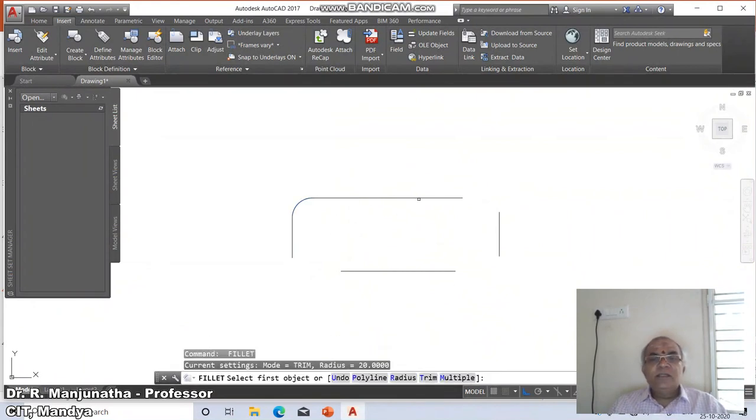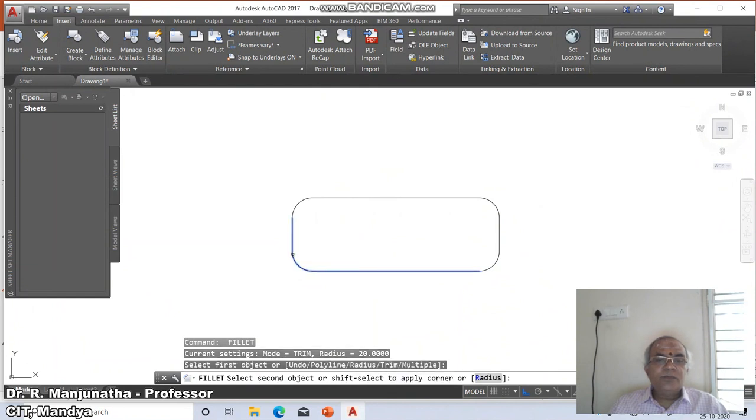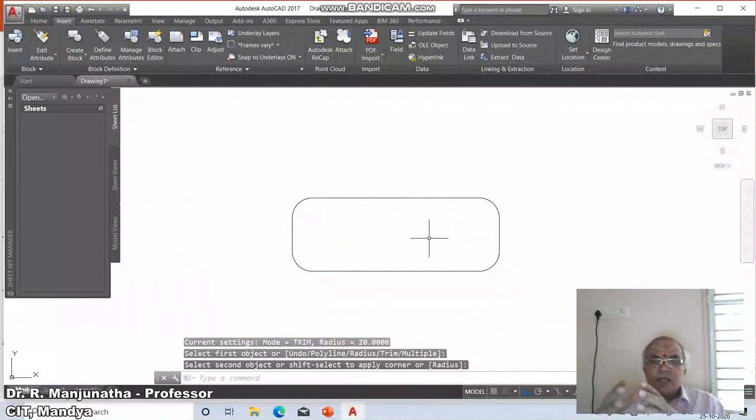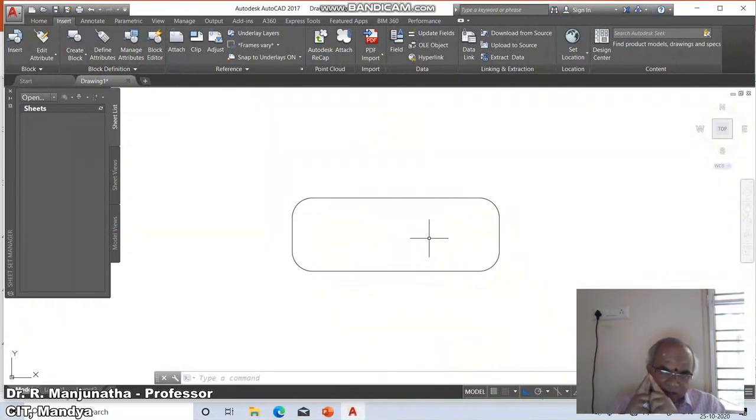Then again fillet, select between these two. Then again you select between these two. You're going to get like this, second object between these two. So this is how the fillet command can be worked. The advantage is it will not only extend but also fillet the radius directly. So this is the combination of these two that can be worked out. This is how we will be able to reduce the number of commands used in the drawing, and also most effectively use the software to our requirement, so that we will be able to reduce the time of construction.